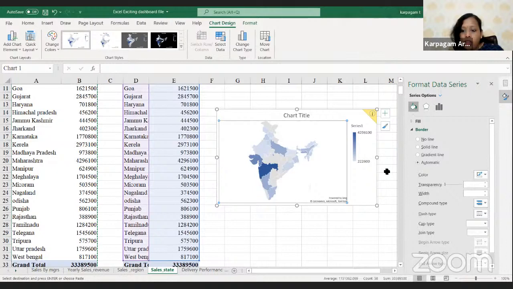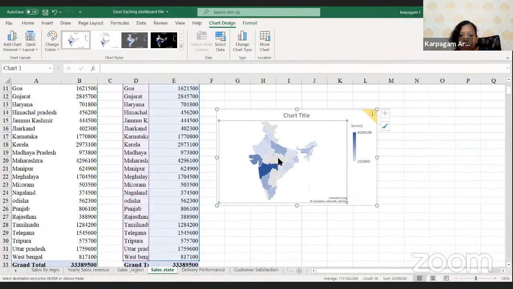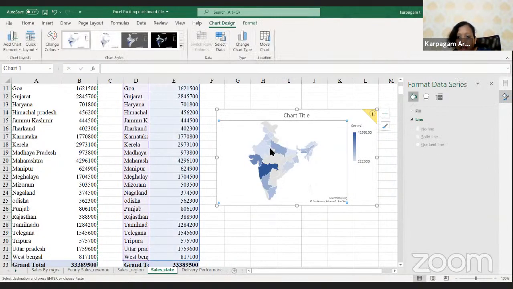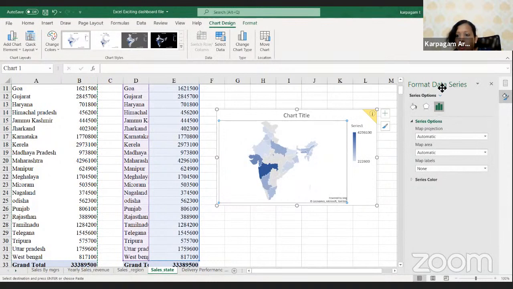Now that we have the chart, what are we going to do with it? First, when you double click on this chart, it's going to get you the Format Data Series option. In this one, let the map projection be automatic. Let the map area be based on your requirement. As of now, I have all states; almost all states have some data. So I'm going to take only the country with region.